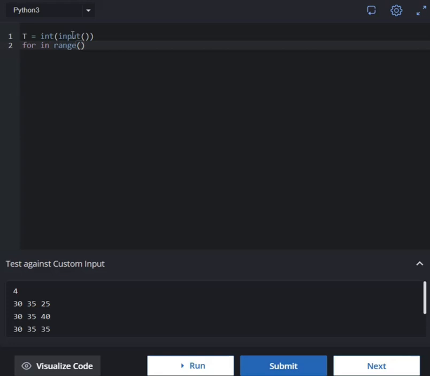Range is a built-in function that generates a sequence of numbers. It is commonly used with for loops to control the number of iterations.